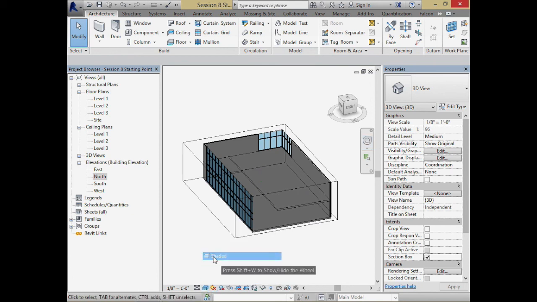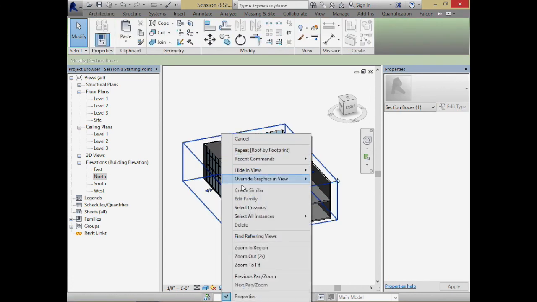That's interesting. I'm not sure why I see those other, oh, it's the section box. That's why. Let me hide the section box just so I'm not looking at that for right now.